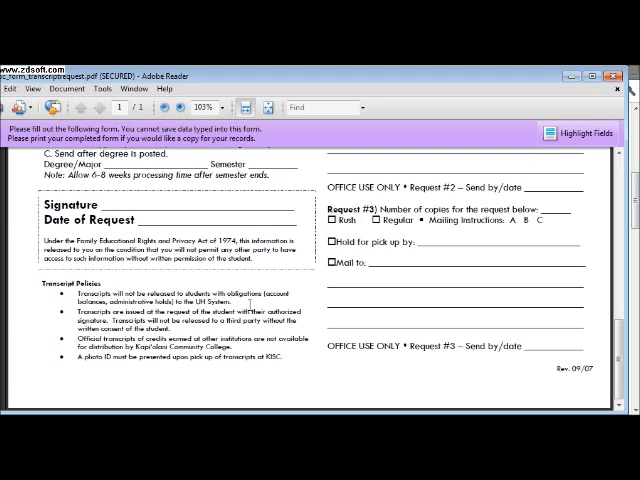The next bullet point is that transcripts are only issued at the request of the student with their authorized signature. What that means is don't forget to sign the form right here in the signature request when you turn this in, or else we won't be able to take it. Official transcripts are only for credits earned at KCC, so if you have transfer credits from UH Manoa, WCC, or even an outside institution from the mainland, those credits won't be on this transcript because it's only credits earned at KCC.